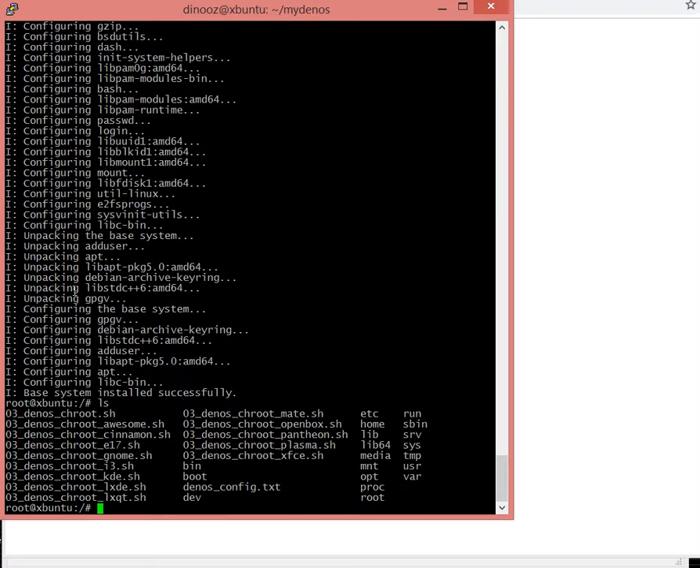And there we are. We have all the files. We want to be focusing on the LXQt. So I just want to go ahead and take a look.